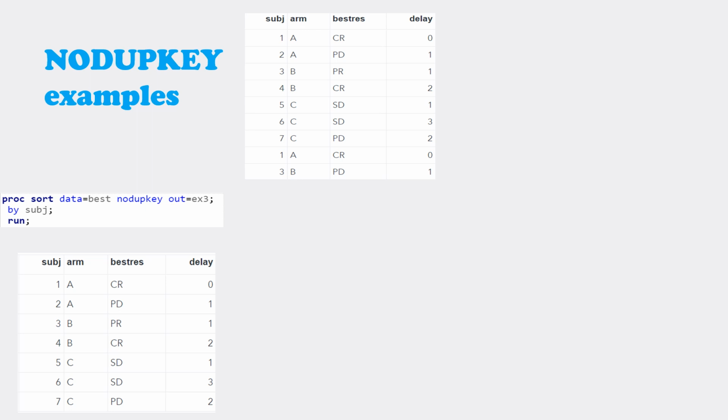Here it is important to note that the first observation for subject 3 has a PR for the variable best res and the second observation for subject 03 had a PD for that variable. The nodupkey option is only looking at the by variable of subject, so it ignores the difference in all other variables and it eliminates the second observation from the dataset with the best res of PD. This is where this option can be dangerous because you can eliminate observations that you actually wanted to keep, since they may differ in variables which are not used as the by variables.